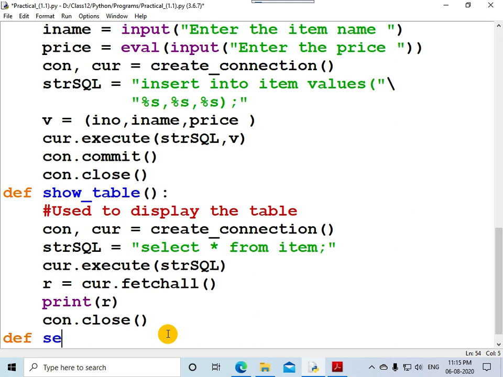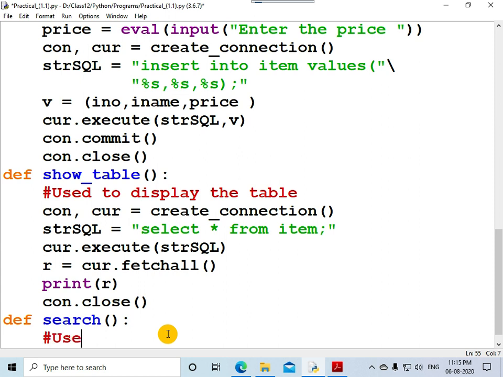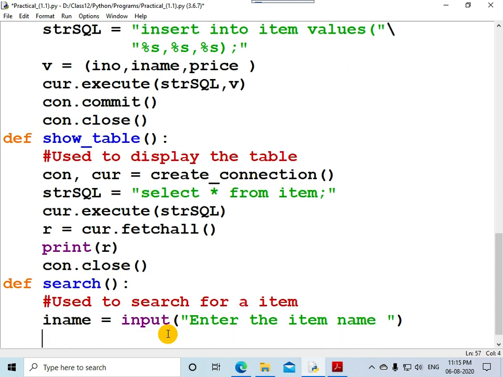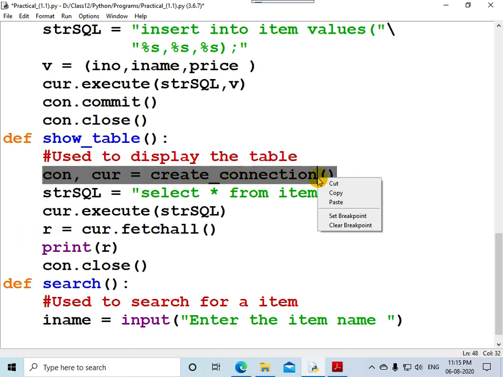So def followed by search colon, docstring: used to search for an item. Now the item name should be entered from the keyboard. So item name is a string, so just input, and here you can type enter the item name. Now we want to check whether this item name is there in the SQL table or not. So first connect Python with the MySQL. For that you can call this function.